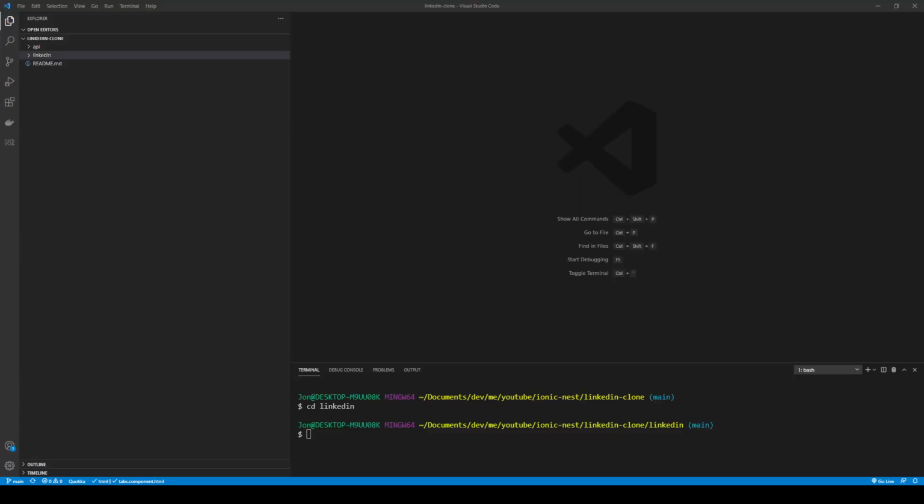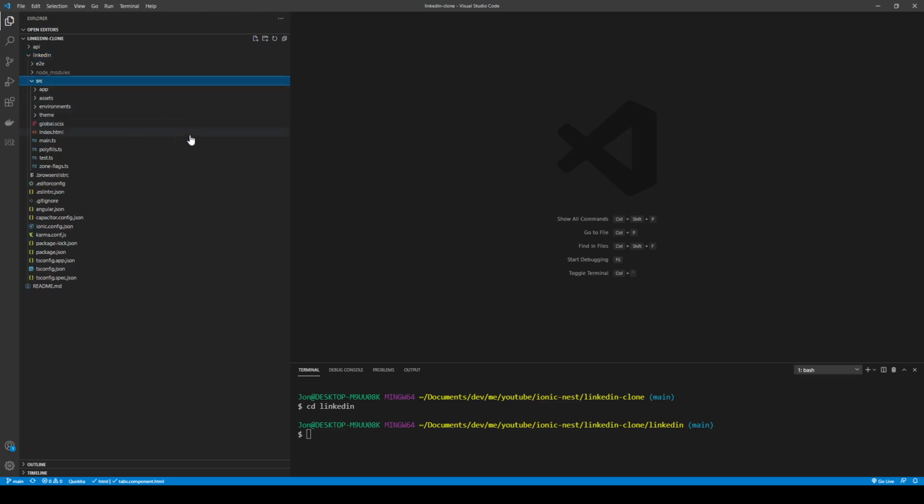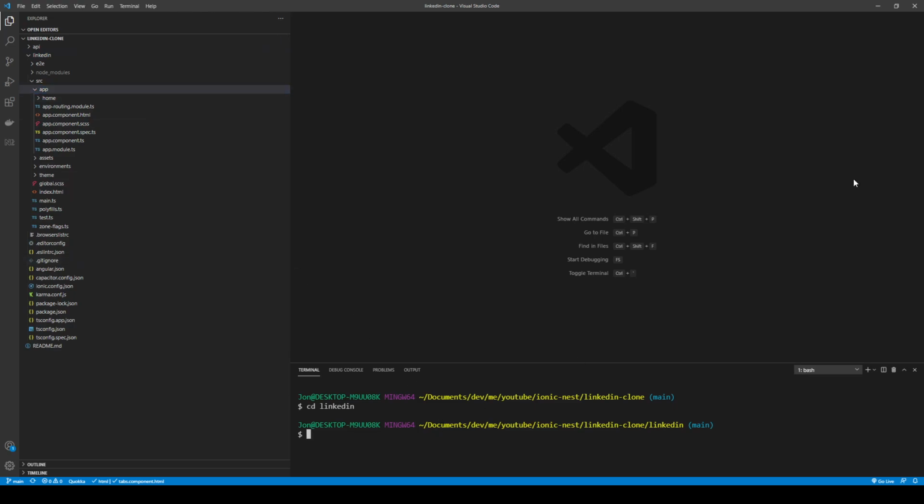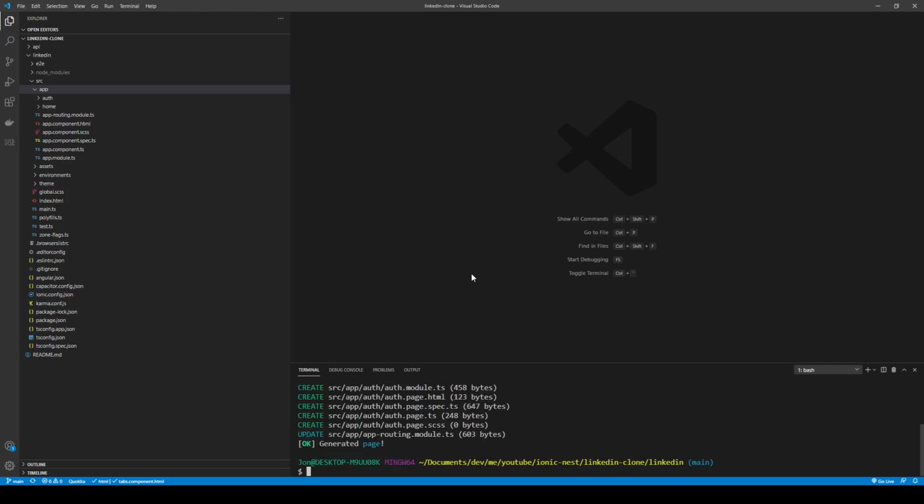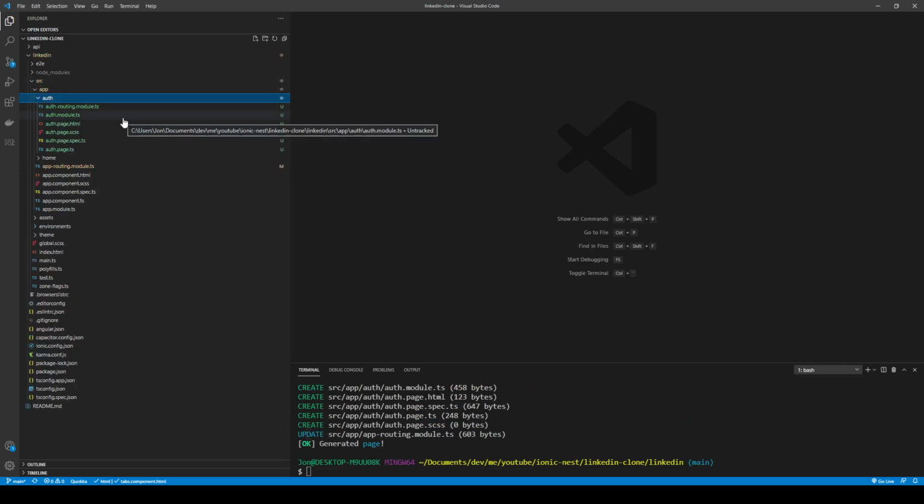So let's go into our project, and in the LinkedIn front end project, in the source folder, in the app folder, we want to generate a new page using Ionic. So we can just say ionic generate, and we can get a page, and we'll just call it auth. And what this has created for us is essentially a new section. So we've got this auth section that's separate to our home section. So there's the modularity involved with that.